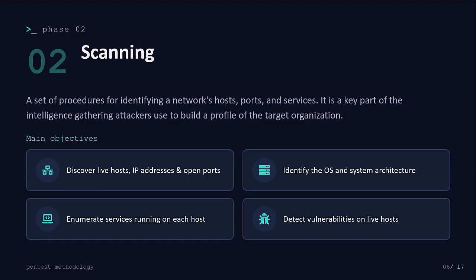By the end of scanning, you should have a picture of the network's attack surface, what's there, and where the soft spots might be.